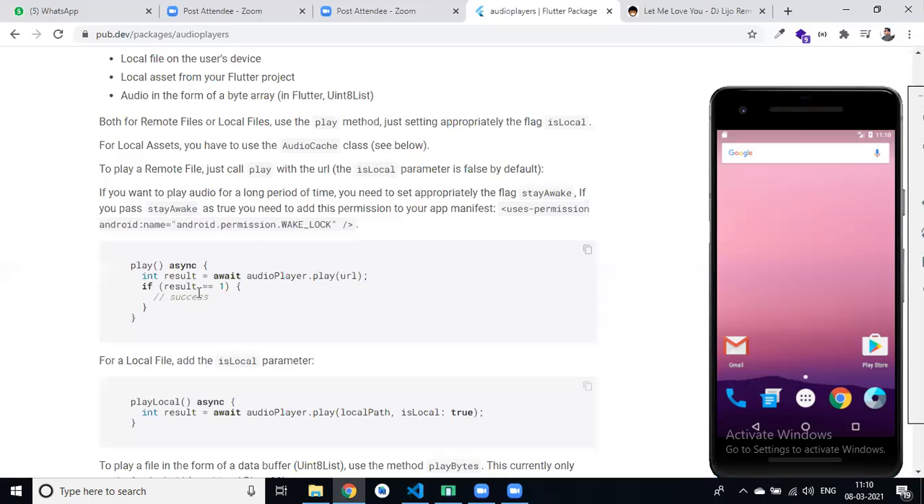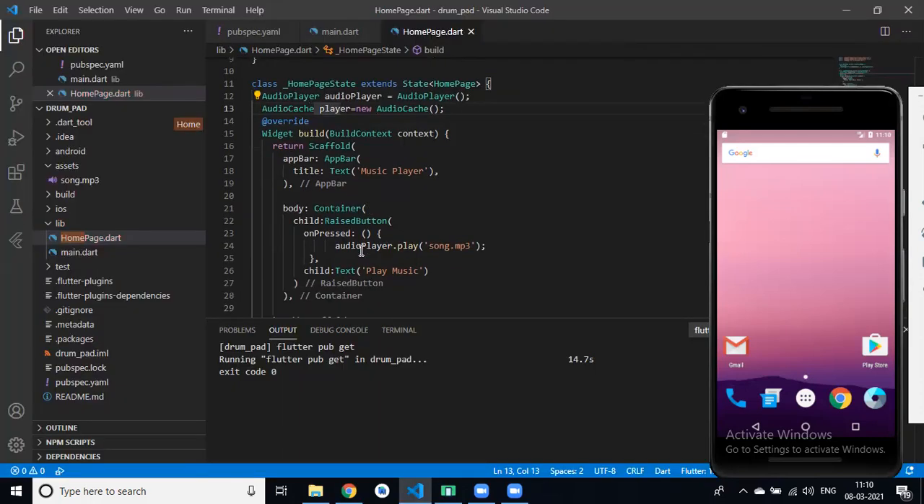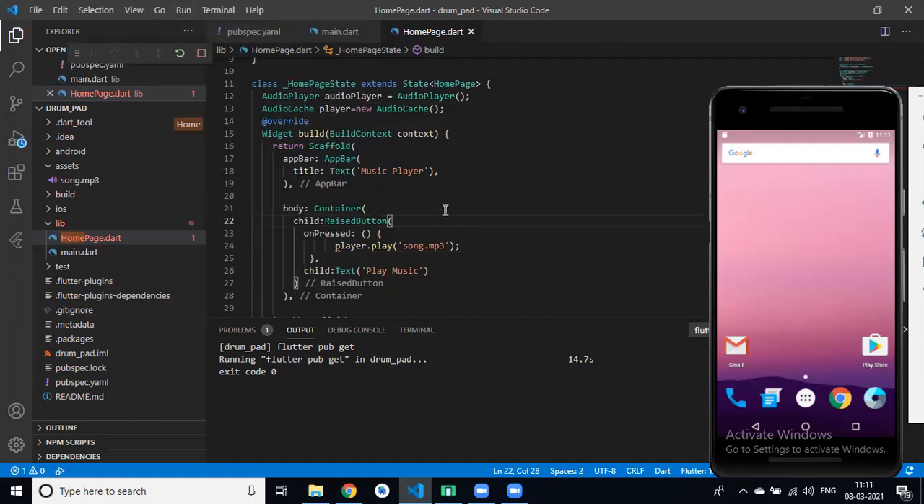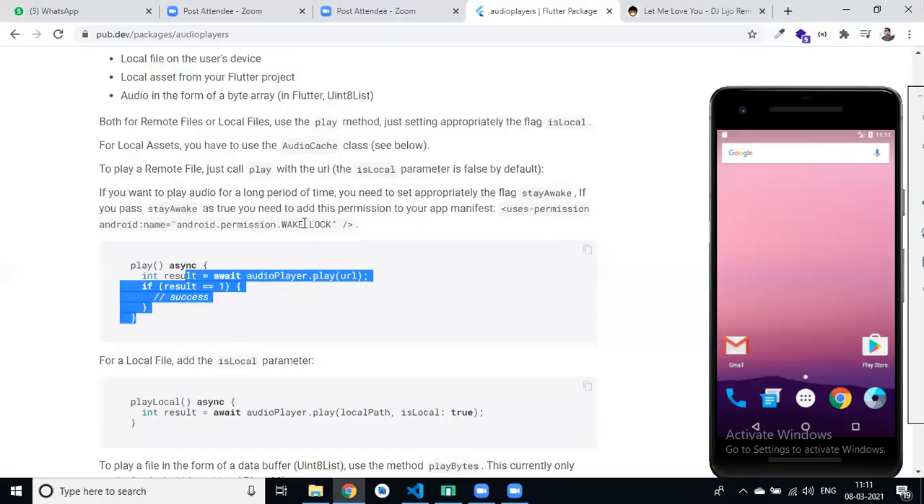In order to play from a remote file, just play with the audio player class. In order to play with a local asset file, you have to use the audio cache class. Clear? And here we have to define player dot play. Simple. Clear? So now with the help of the audio player package, you can create a music player.